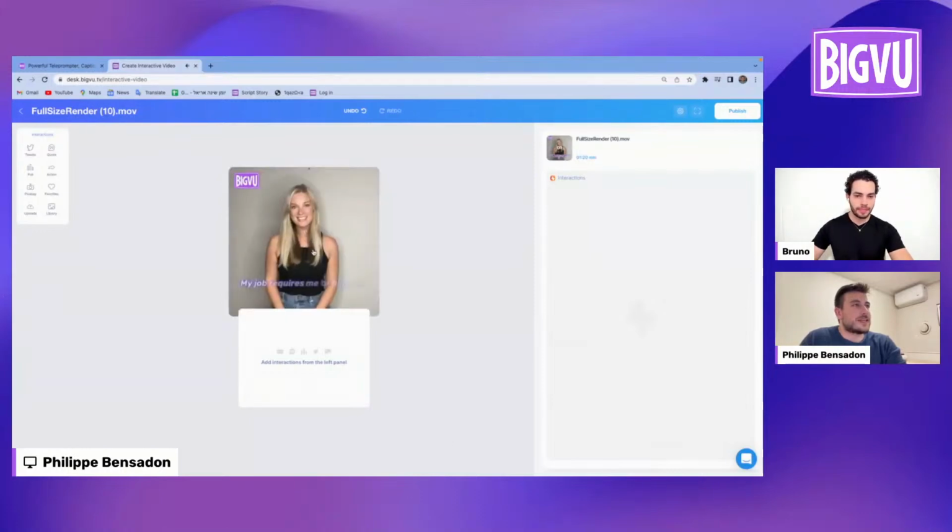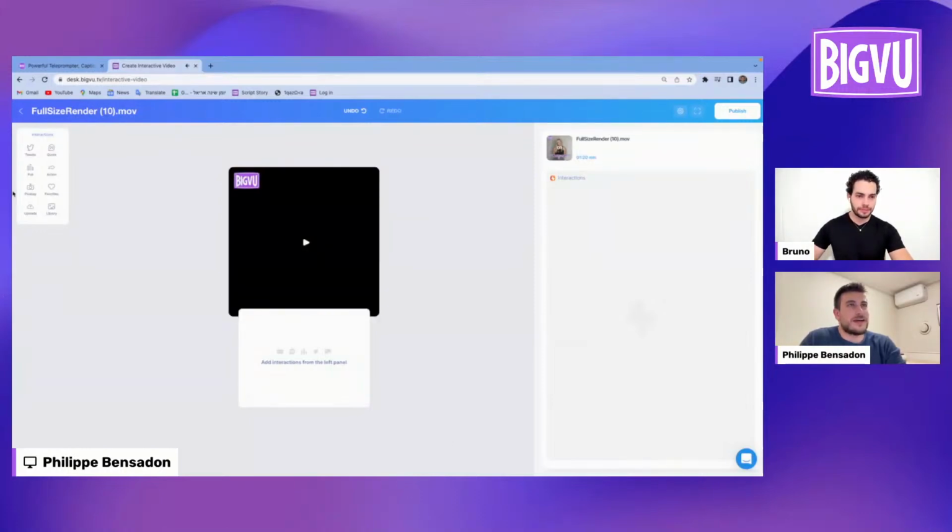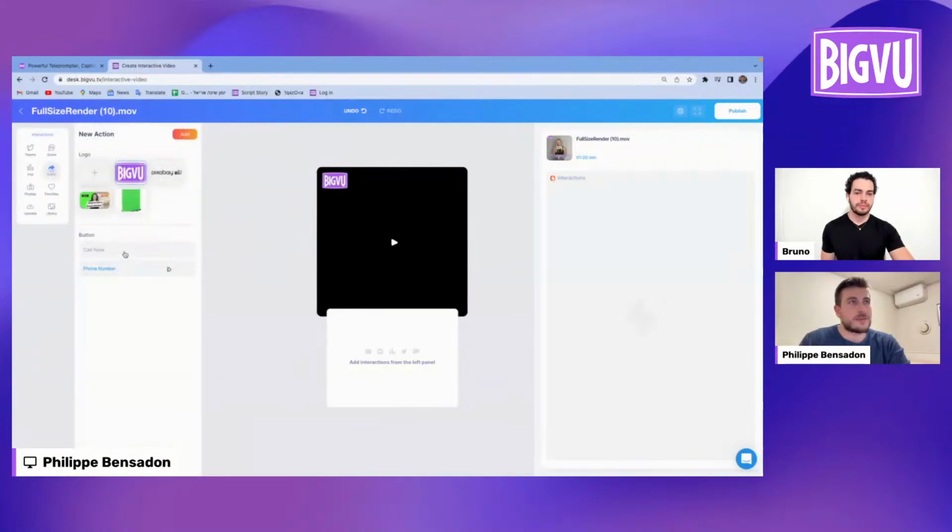So let's play this and you can see the video here. If it shows a black frame, I believe the video that I imported has a black frame at the beginning, so don't worry about it if that happens to you. Let's go ahead and first of all add an action. I'm going to add a sign up action, but as you can see, you can add so many actions. You can add a call now, email me, WhatsApp, Telegram, Messenger, and you can do a custom text.